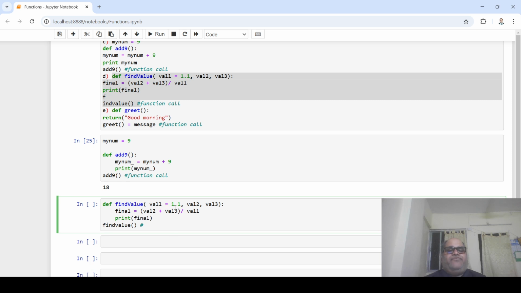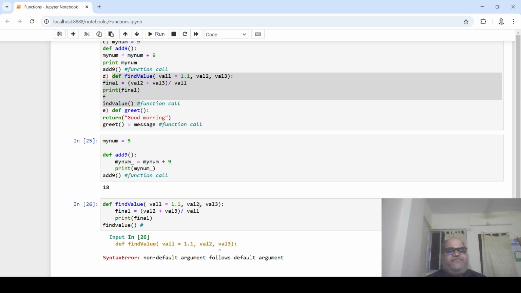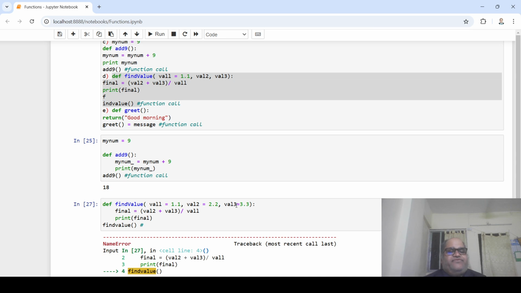So value 1, value 2 and value 3. Hope you remember. What is happening here? Your first number, if it is default, then you have to actually give your 2 and 3 default as well, right? That's the mistake that is happening here. Maybe you have to see that this is 2.2. Maybe that you have to see that this is 3.3, right? And then from here on, it should work.